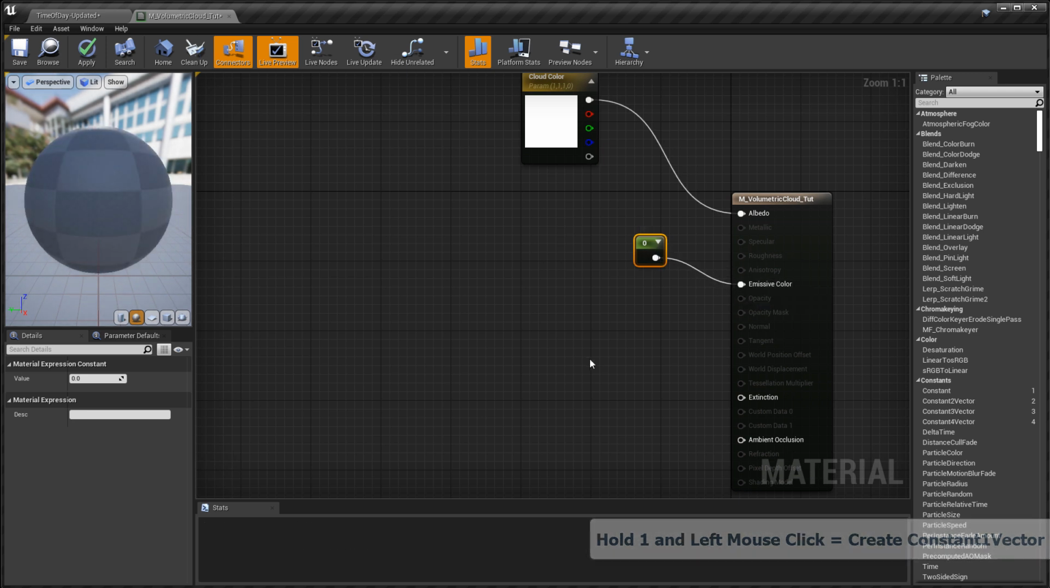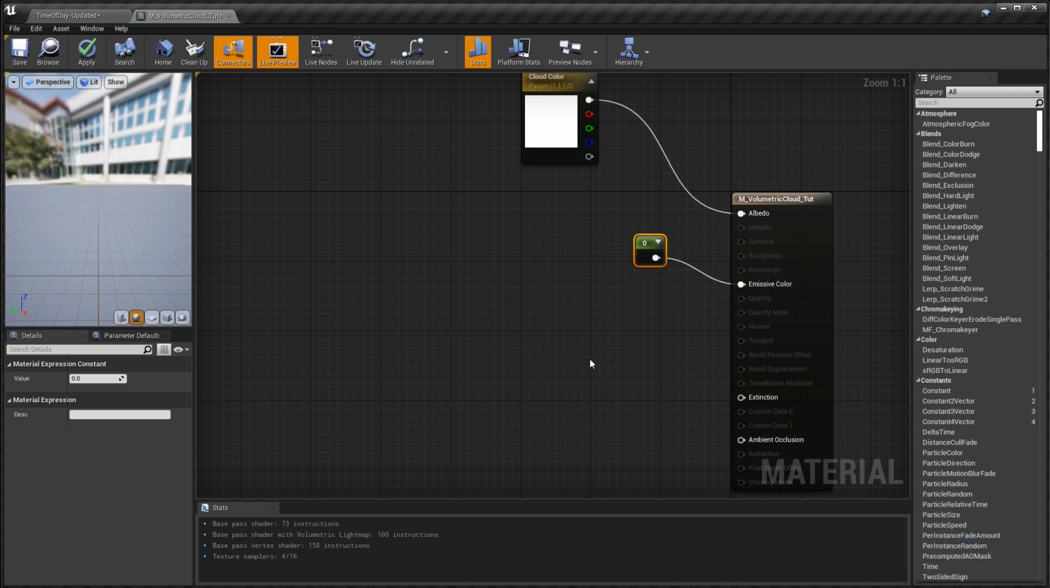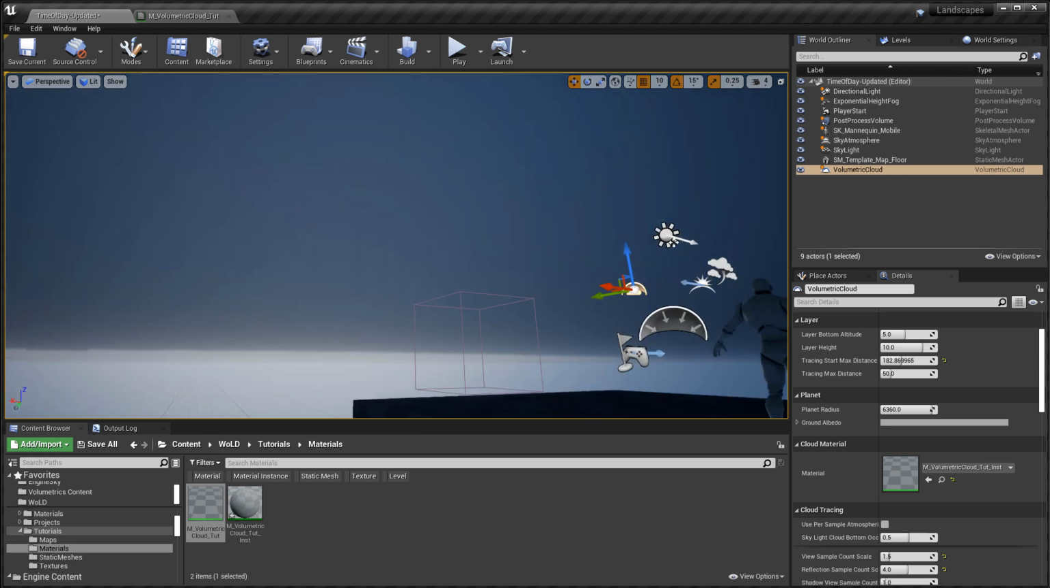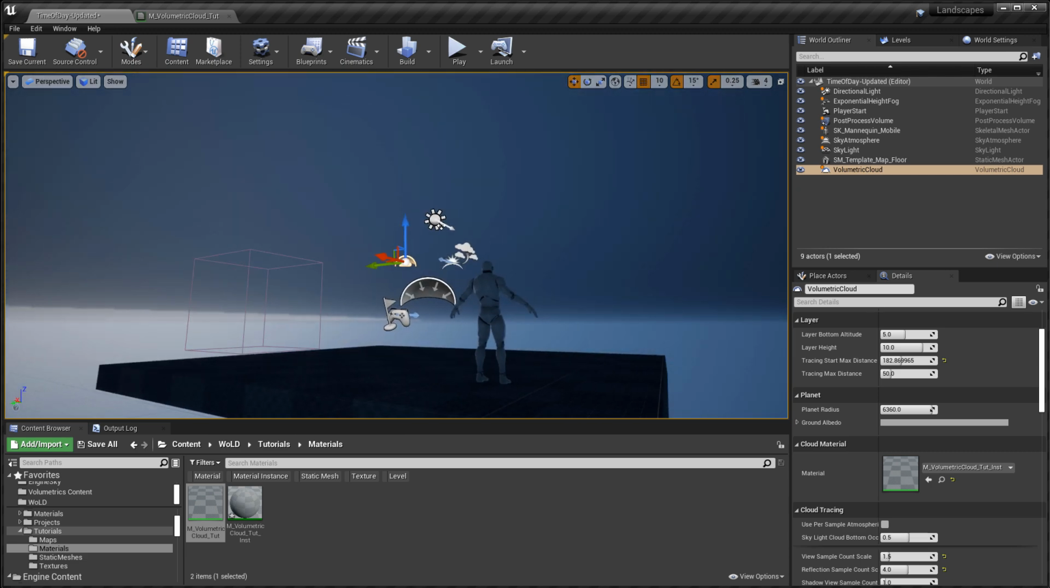And I'm going to leave this value at 0, and we don't need a parameter for it. And I'm going to connect it into emissive color. Let's go ahead and save and take a look at what we have so far. We are beginning to have Volumetric Cloud functionality.